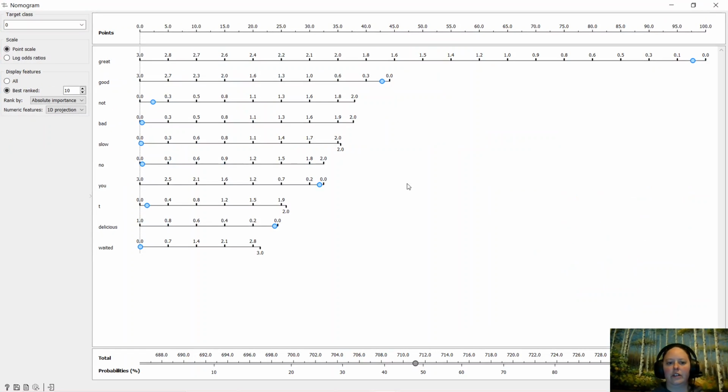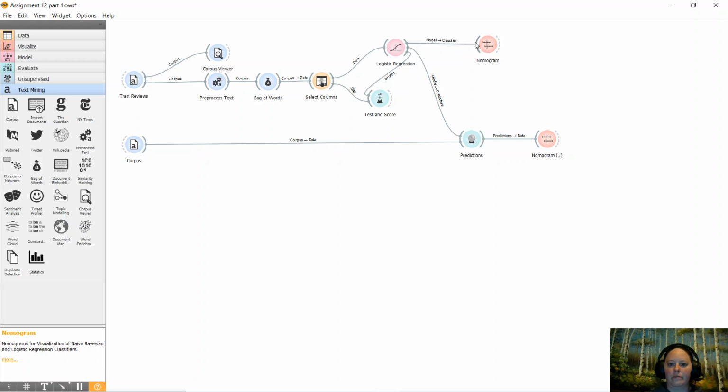This shows if a word is used, how beneficial it is or not beneficial for the different points. So this is a value of 0.1, or lower is a value of 0, and how many points it gets, if it's a positive or negative. Great is, there's a lot of words in there for great. Point scale, target class is negative. Here the target class is positive, and where it falls. So that's pretty good.